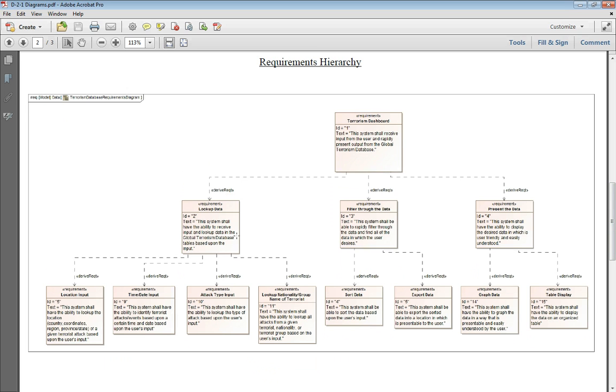To look up the data, the system shall have the ability to receive input and look up data in the global terrorism database tables based upon the input. To filter through the data, this system shall be able to rapidly filter through the data and find all the data which the user desires. For presenting the data, this system shall have the ability to display the desired data in a way that is user-friendly and easily understood. These are then broken down.